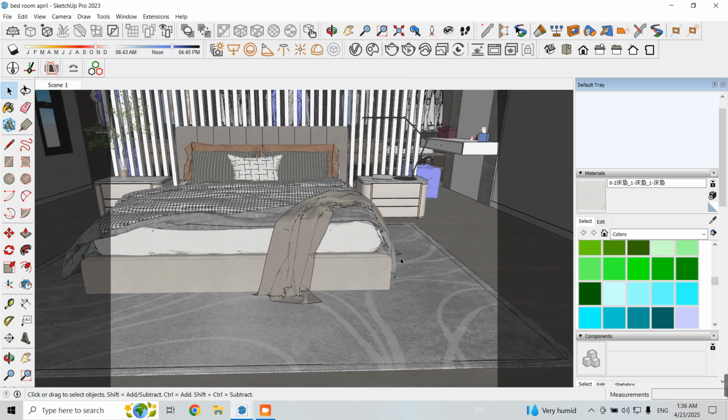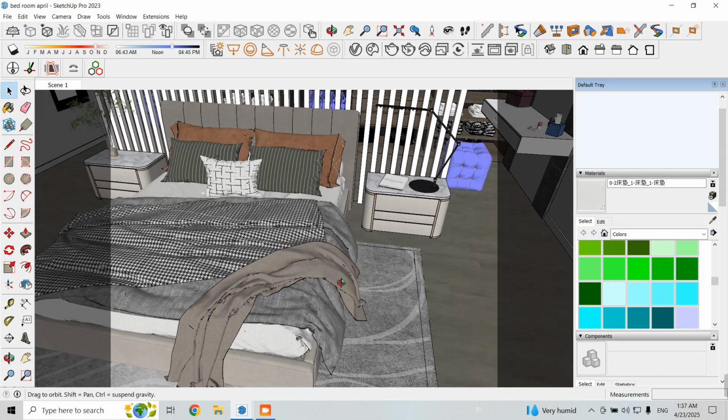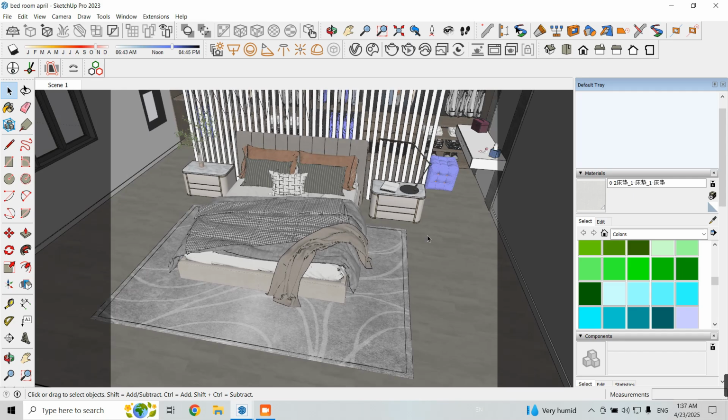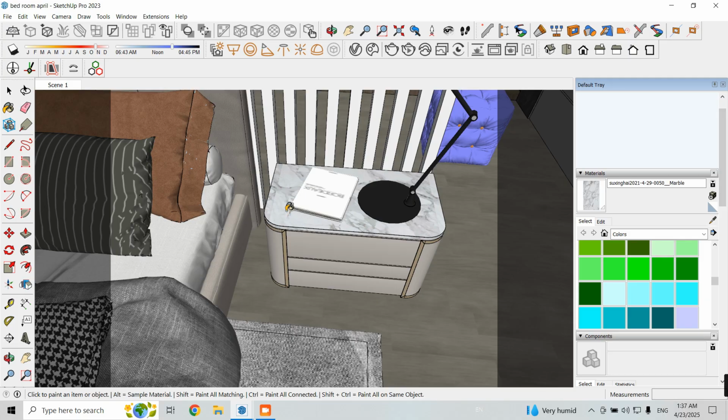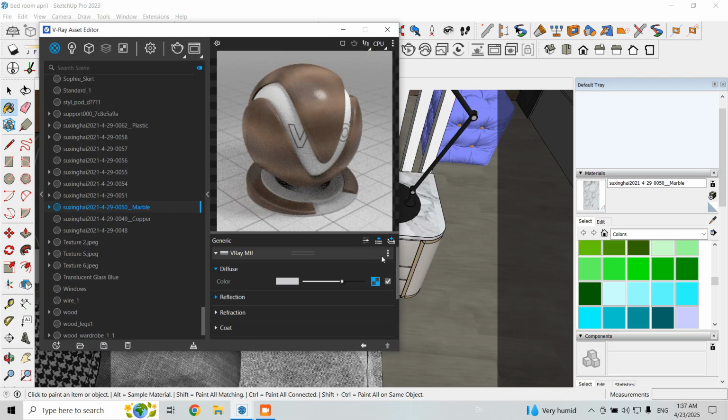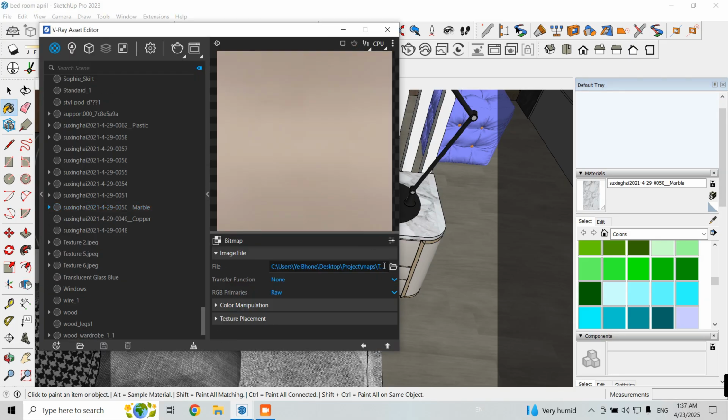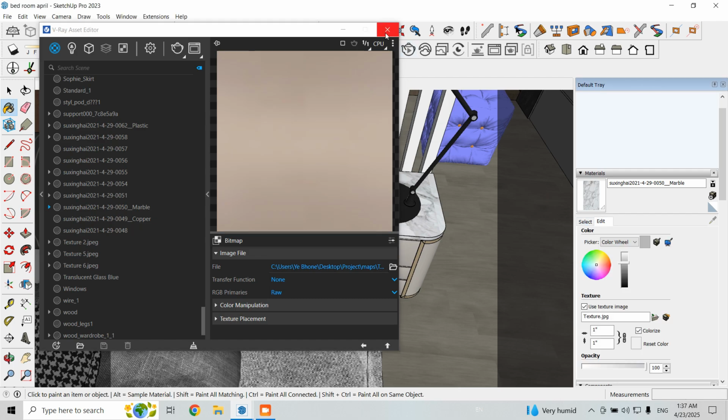The roughness and glossiness are different. Okay, 100% glossiness means 0 in roughness. Roughness 100% means 0 in glossiness. So they are different, but they are the same. Let's see, we can see this material here. We have the material. Okay.